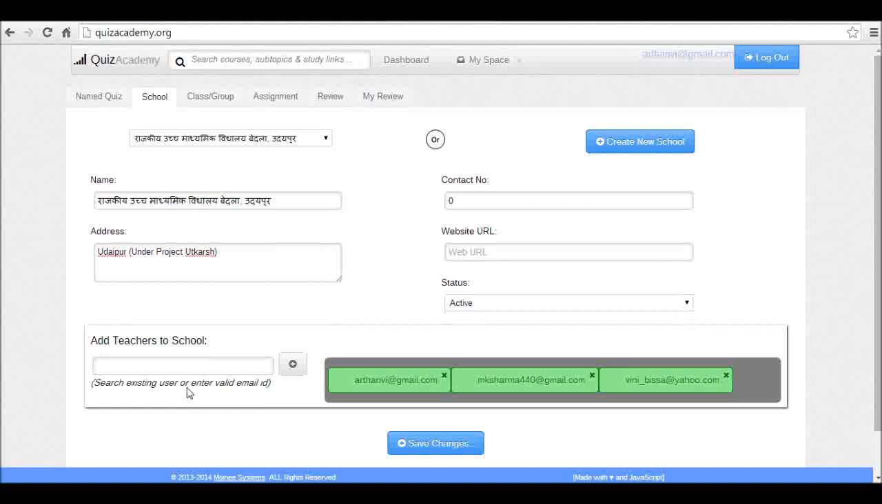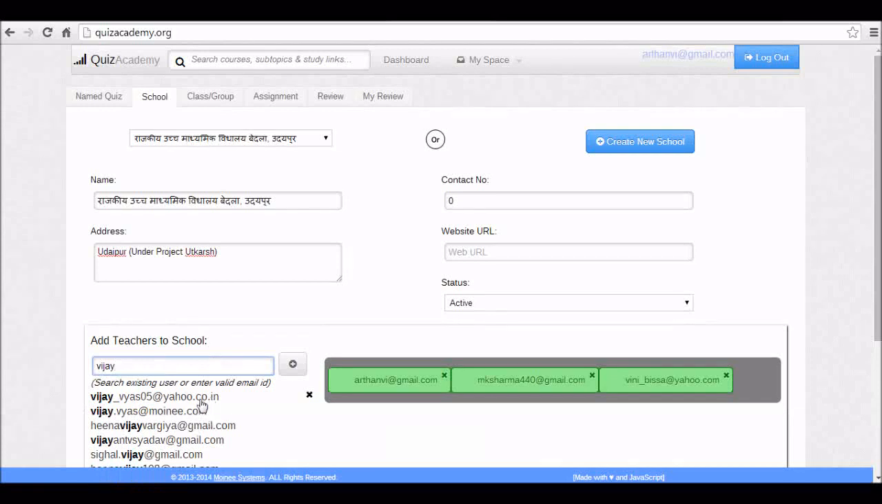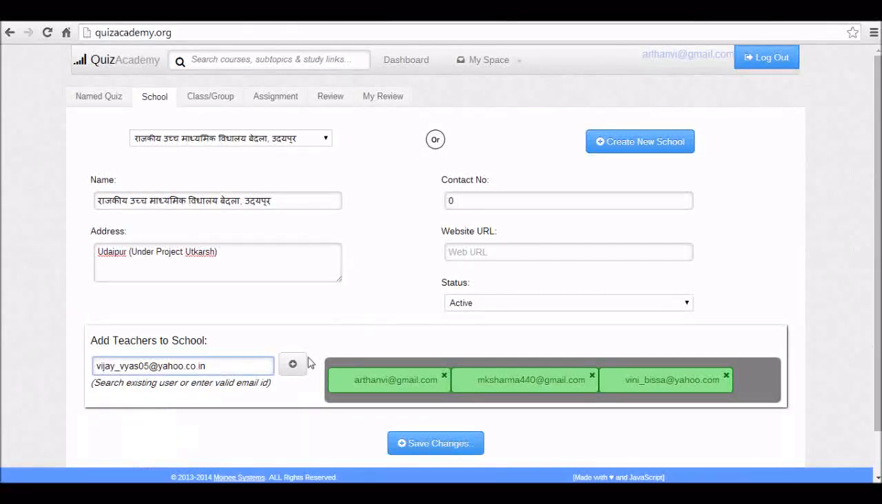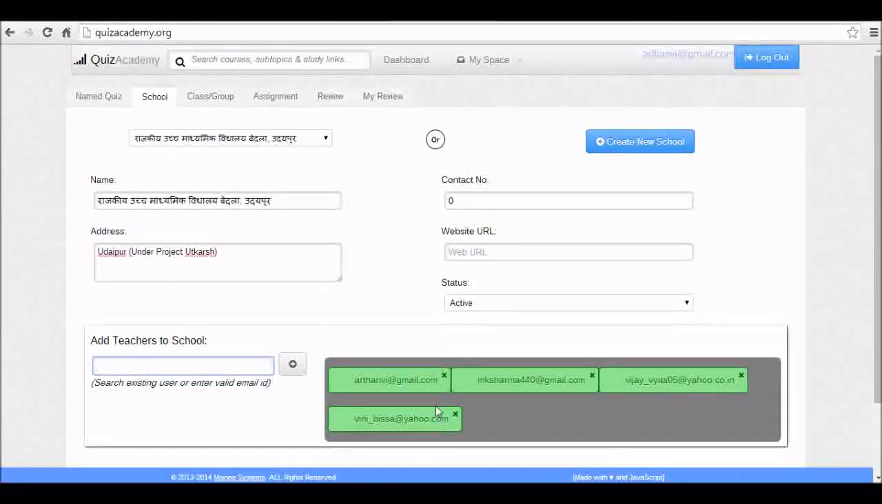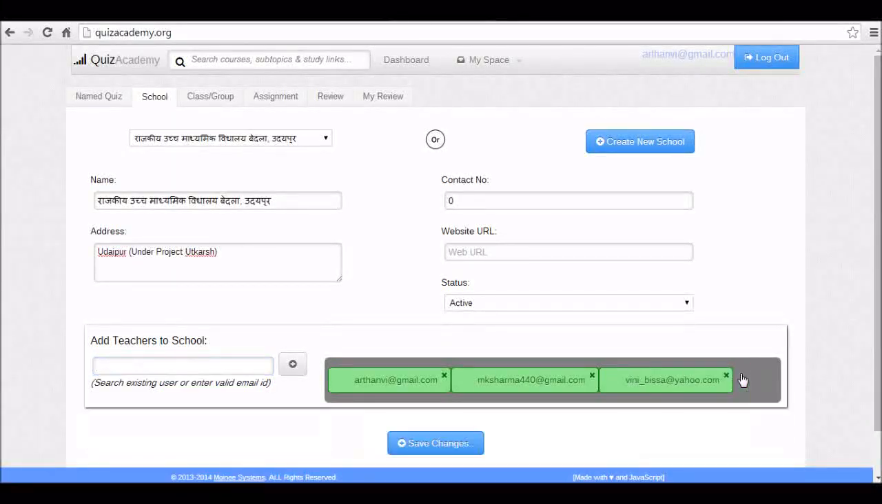Again, the interesting thing is these are the teachers who now have the privileges to create classes and add students for this school and give assignments. To add any teacher, you can see all the names are coming in. I can just select one and simply add here. Right now I'm not making any changes.